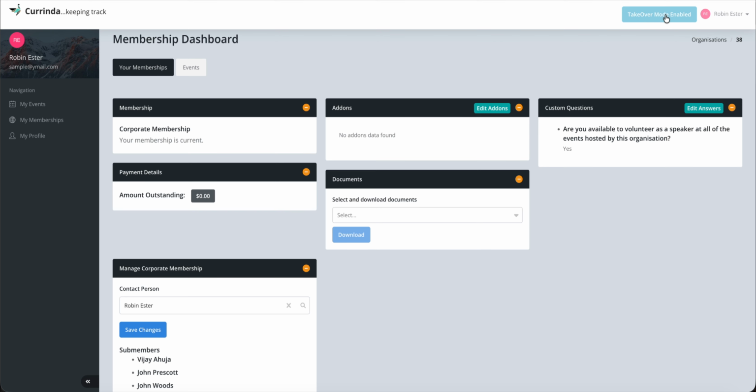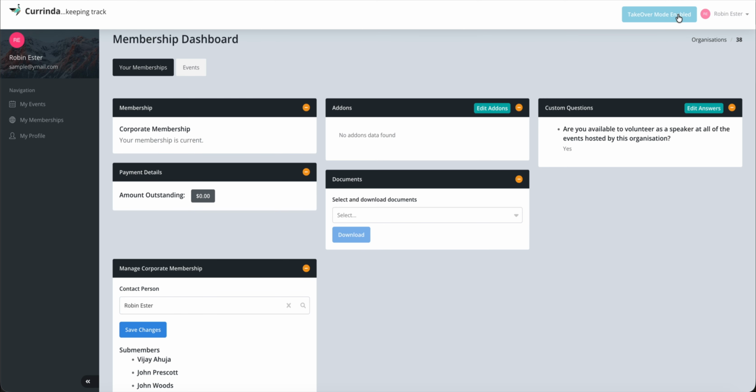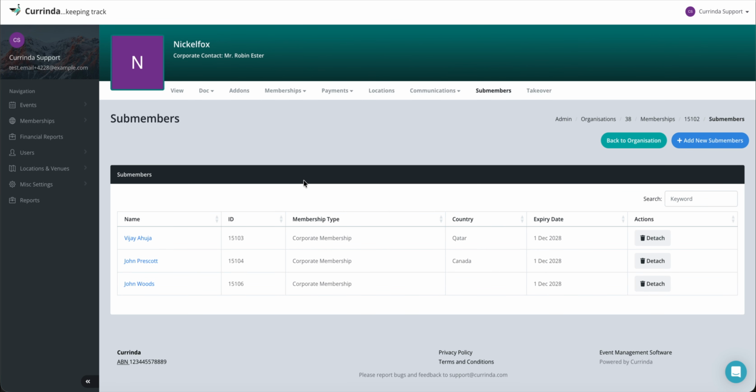The takeover mode is enabled and we are in the profile of Robin Esther. We can see the details from his viewpoint so that it's easy to debug or see any problems with their account. Now let's just exit the takeover mode. Now we are back here. Now the membership is complete, and I can also go and show you what other membership tabs mean or what actions we can do with them.